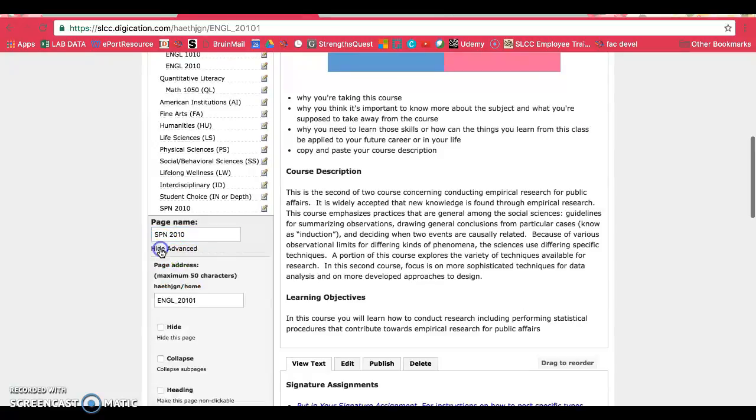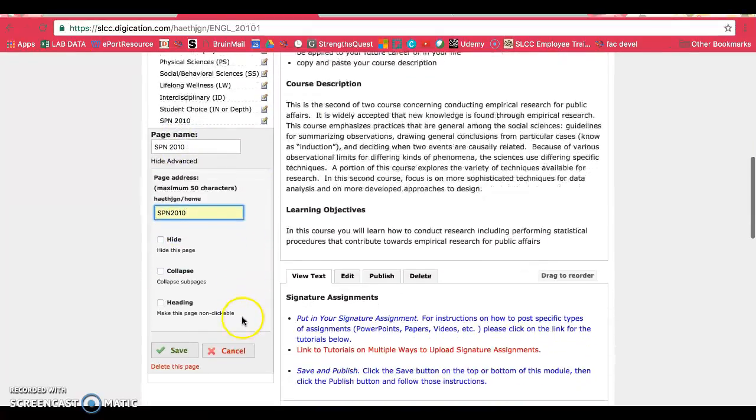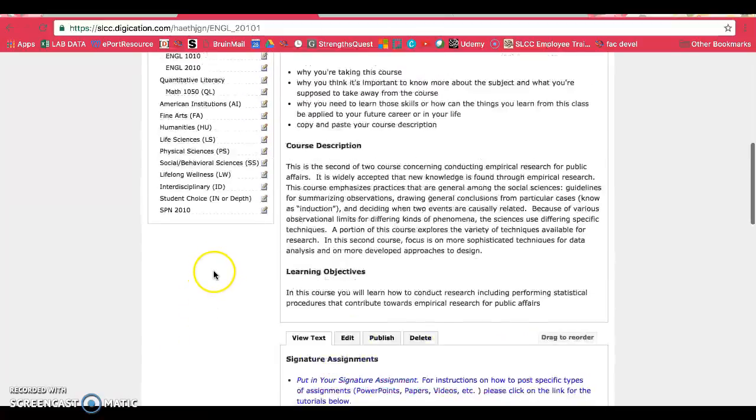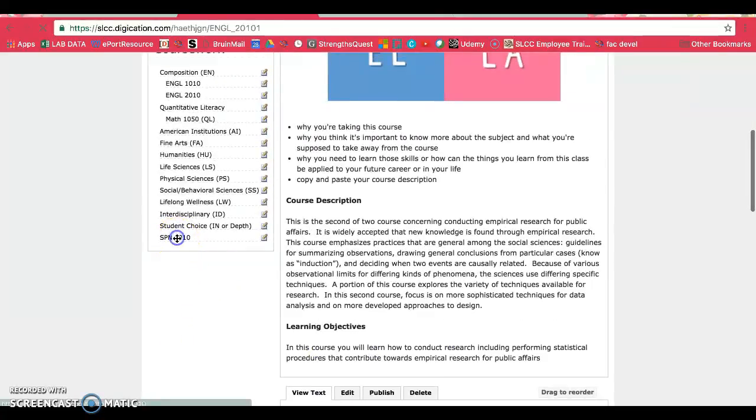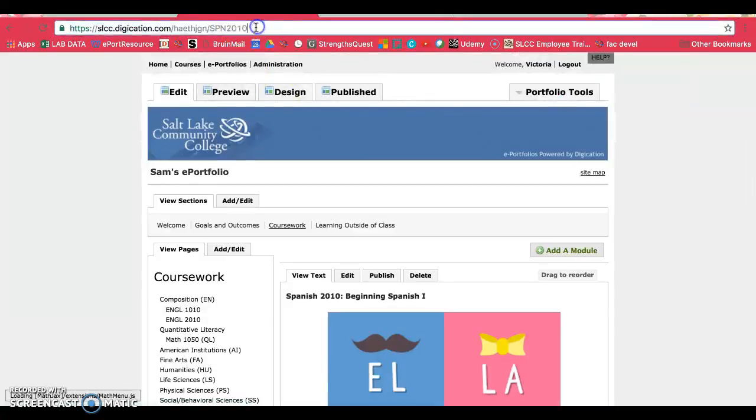Click on Show Advanced, and then you'll notice the current URL here. So if you go ahead and change this to the name of that page, then you can go ahead and save. And the next time you click on this, it should say the correct page now.